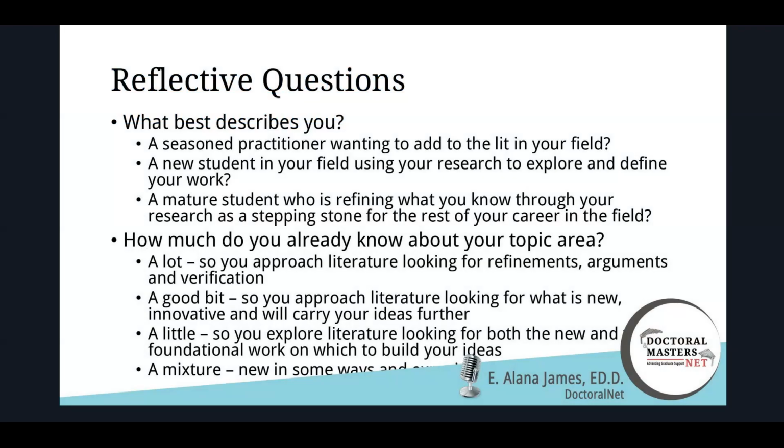So we're going to start with some reflection. I should have actually put these 1, 2, and 3 so the people in the room could vote on which best describes you. So consider number 1, are you a seasoned practitioner in your field, wanting to add to the literature in your field through your research? Or perhaps you're more like 2, a new student in your field, using your research to explore and define your work. Or 3, somewhere in between, a mature student who's using literature to refine what you know and use your research as a stepping stone for the rest of your career.